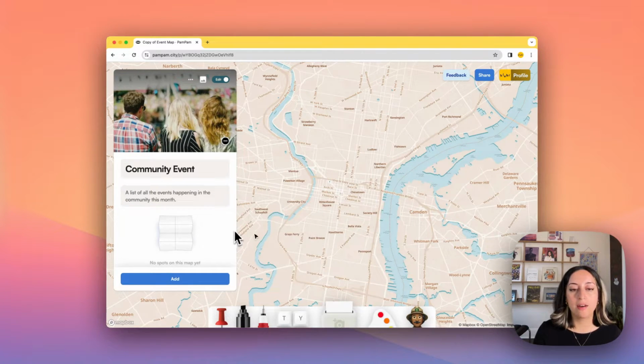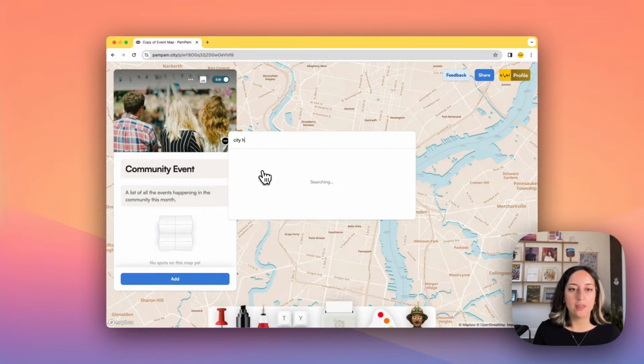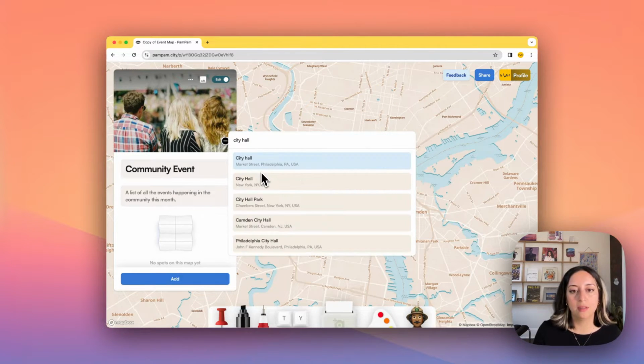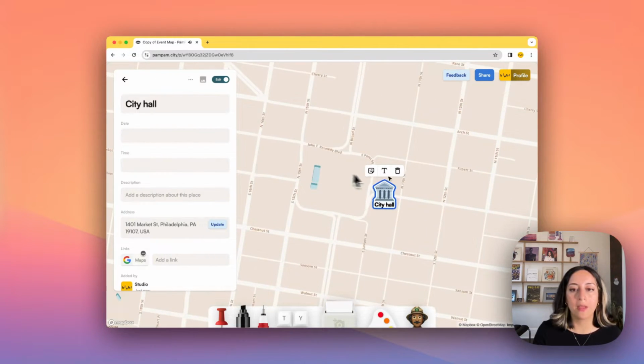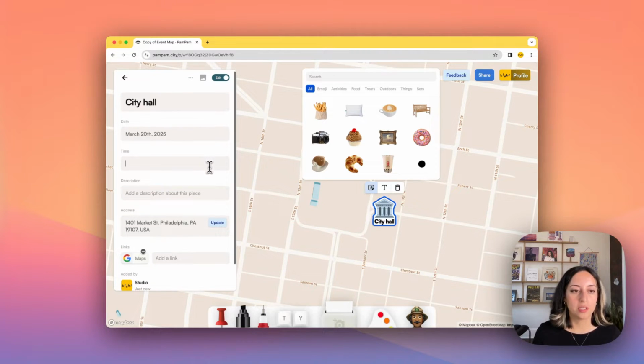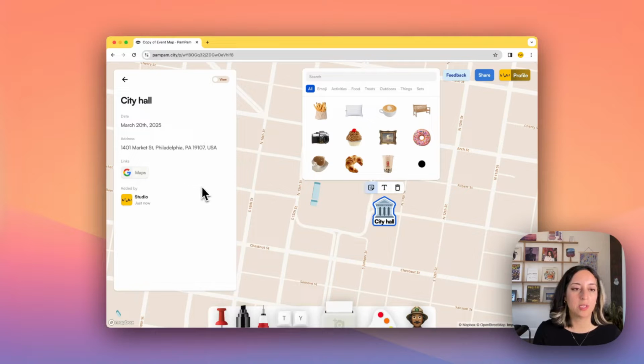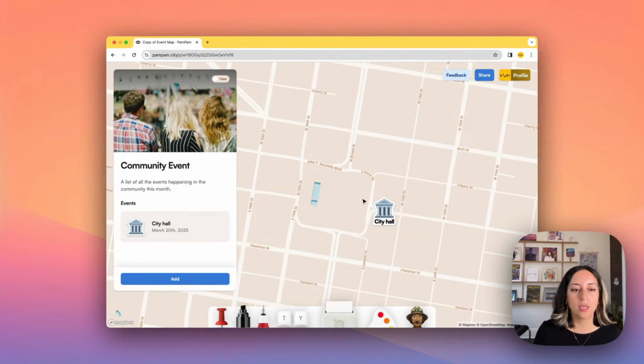And then to add a spot, you're going to click on add and then click on search by name or address. And then just type in the name. Here we go, City Hall. You can choose a custom emoji and then just type in the information that you want here. And again, this is what it looks like when it's in view mode.